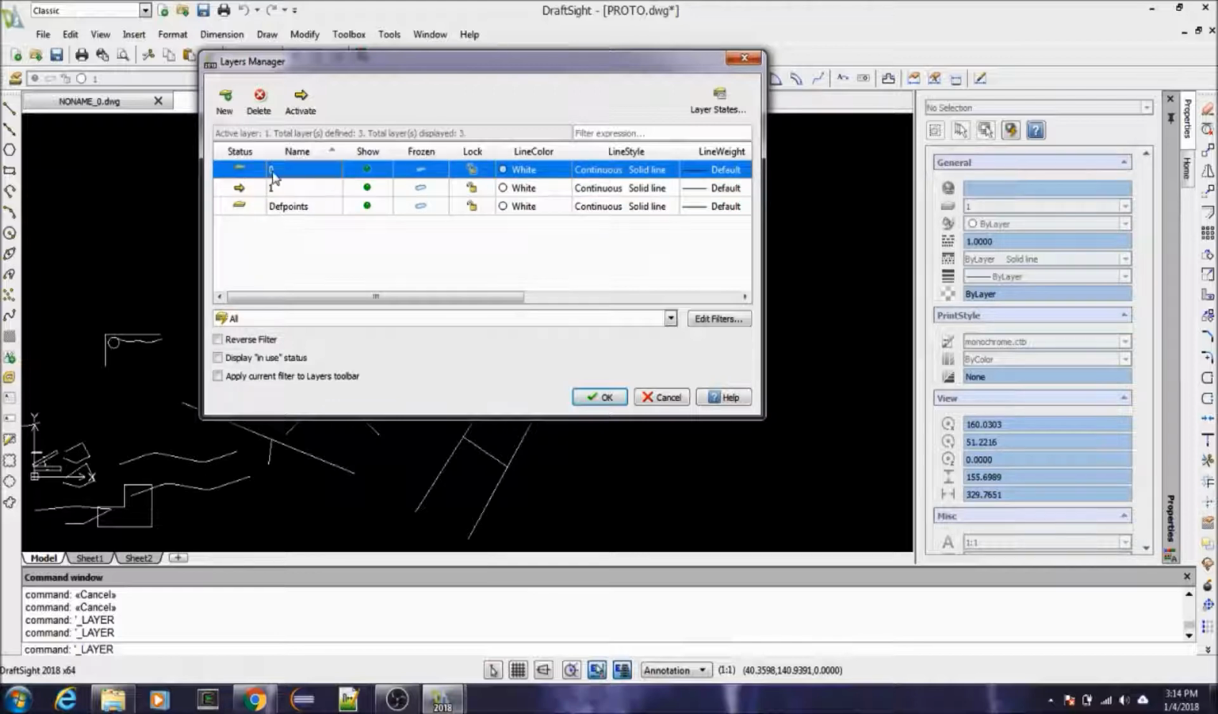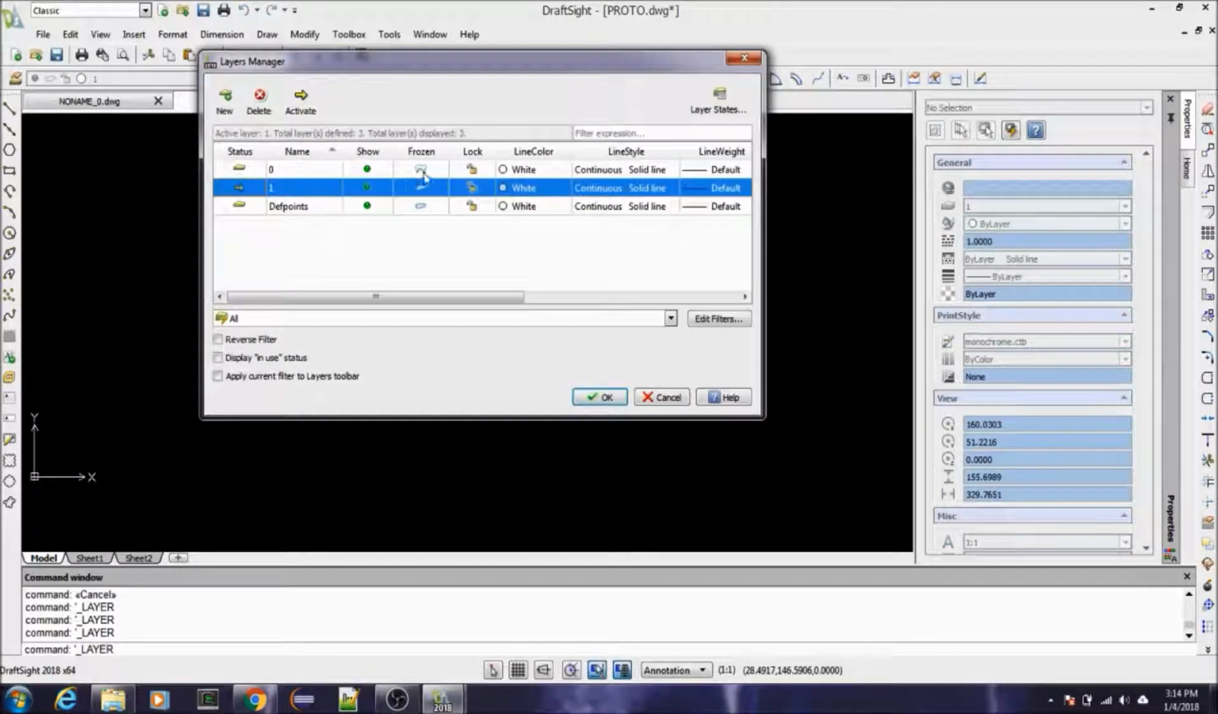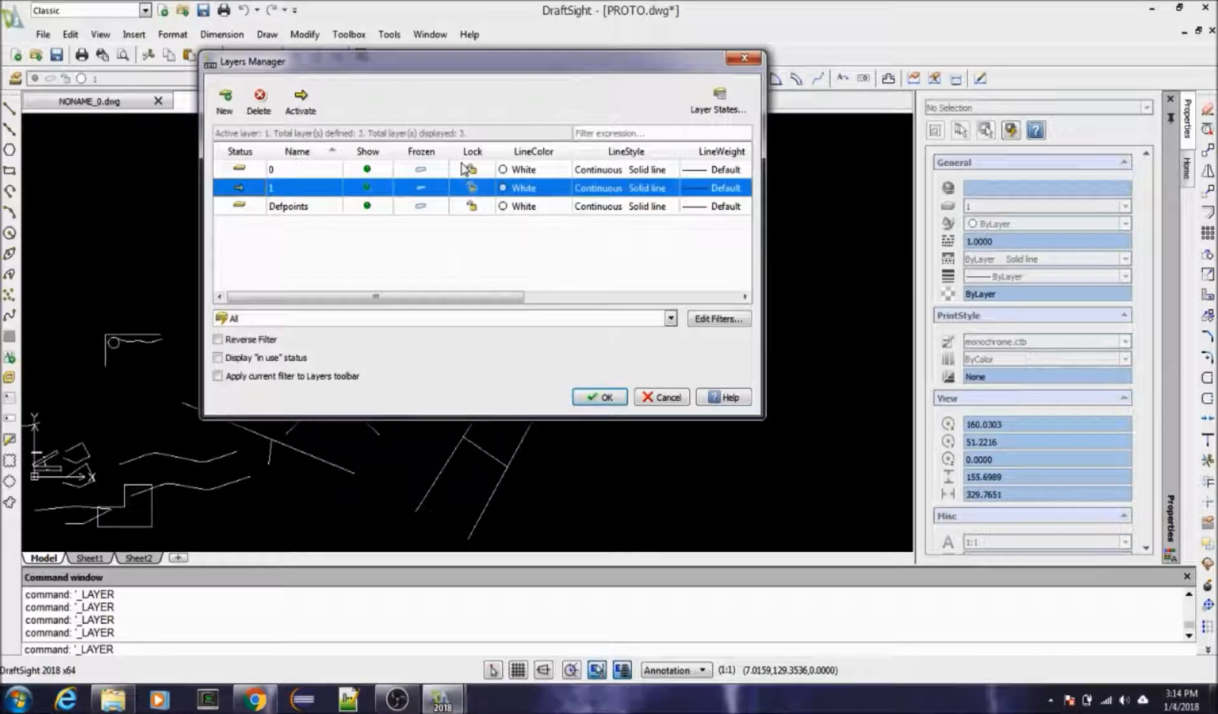So if we were to select 0 again, and it looks like those are supposed to be icicles, it turns everything off again. It's still in memory. The CAD engine's not tracking it anymore, but it's still in memory. So come back in here, unfreeze it, and there you go. They're all there again. The next property, lock.